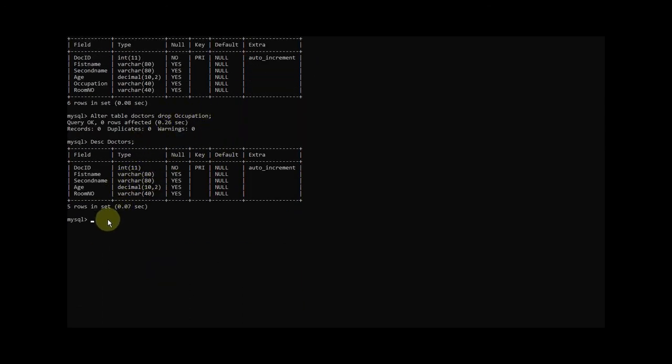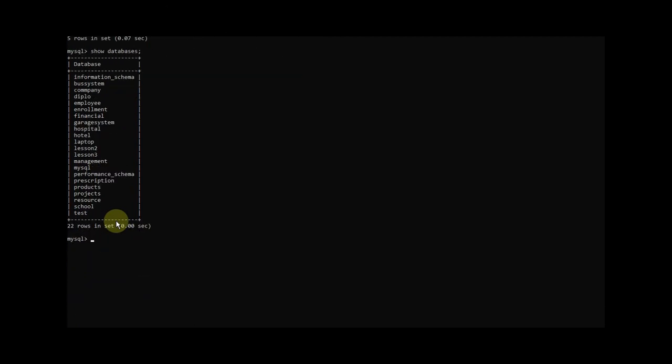What about if we want to drop a table? So you can say, let's use another database. So let's say show databases. Let's use this one, hotel. So let's use hotel. Let's say show tables.